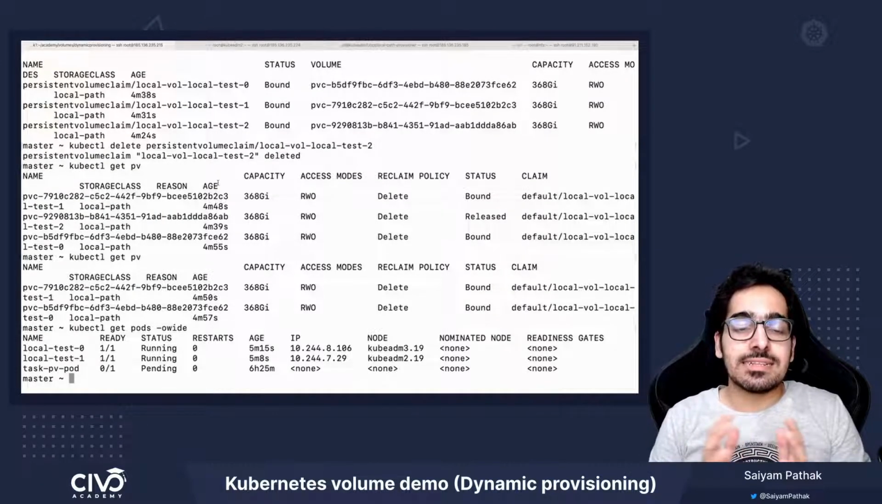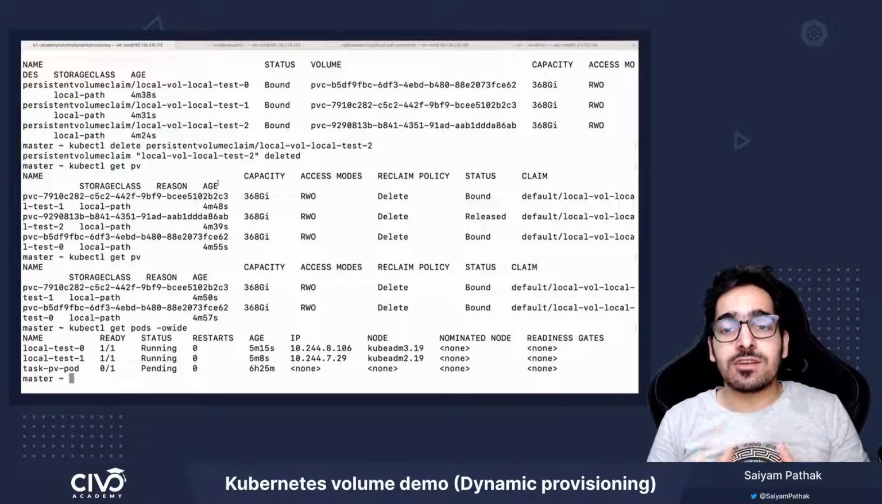So basically in dynamic provisioning, a developer only has to define what volume is needed, and the storage class with the defined provisioner will automatically create the PVs dynamically.